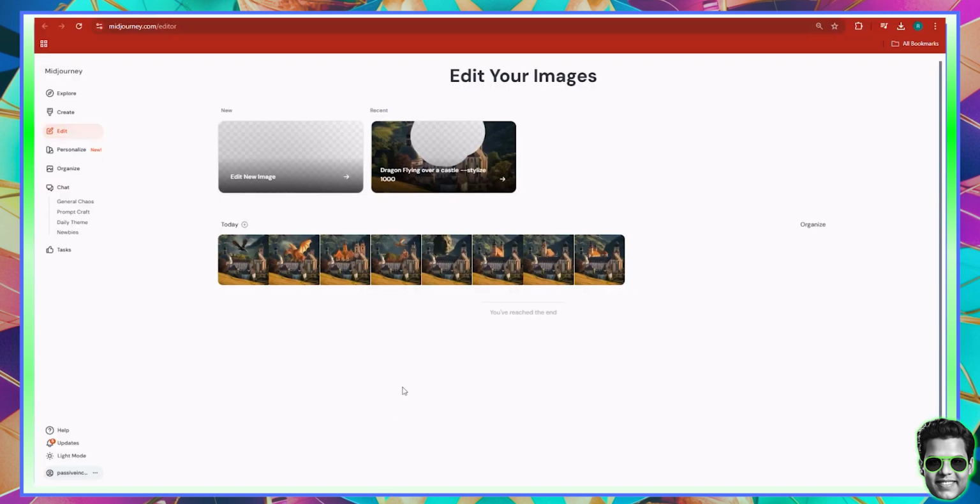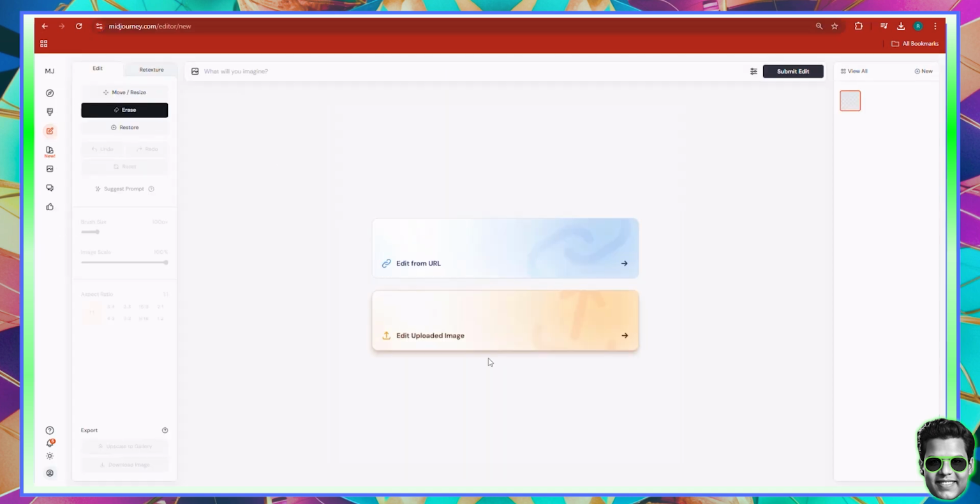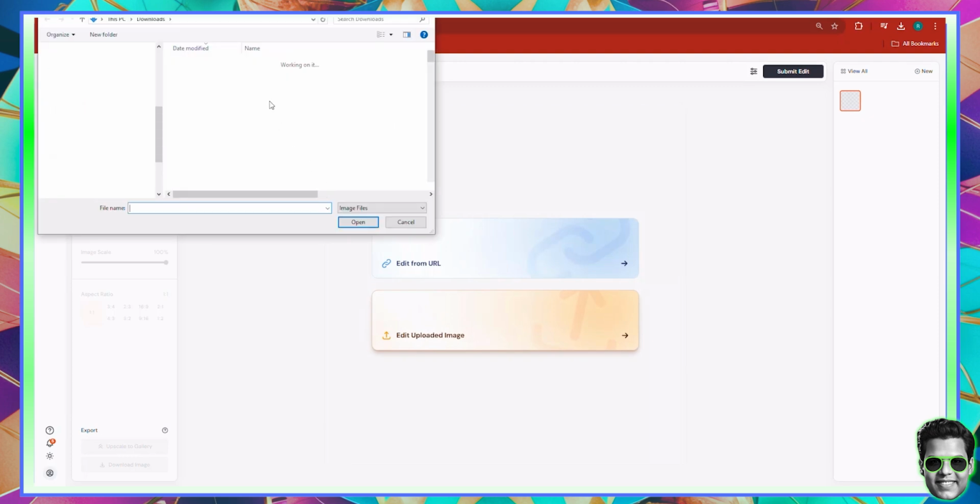Now, once you're in the editor, and if you failed to find your way to the editor, just go to midjourney.com/editor. As you can see right here. So just give yourself a moment to go there. Like I said, log in with Discord. That is better. Now, when you want to edit, you can click Edit New Image, and you can edit an uploaded image. Now, I'm going to go ahead and edit an uploaded image that I have.